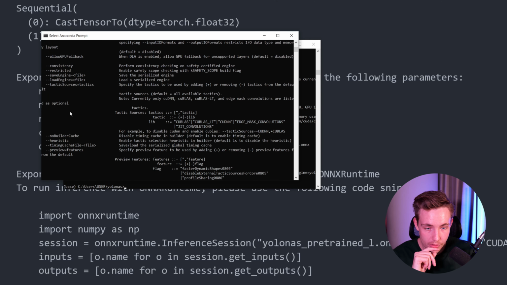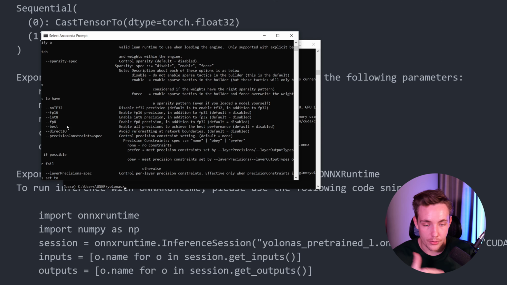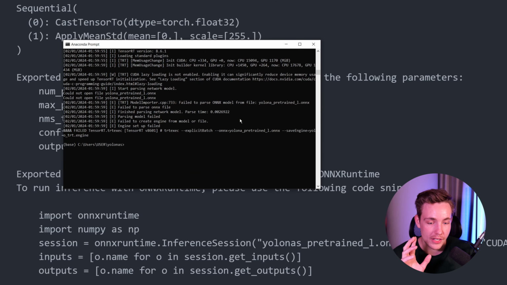If we scroll a bit further up, we can see we have load engine, save engine, which we're using now. So we have all these different arguments. You can go in and see here how we can use them. Also, if you want to use floating point 16, int 8, and so on, you can see how, and a short description over here to the right. So I just wanted to cover that while this is running.